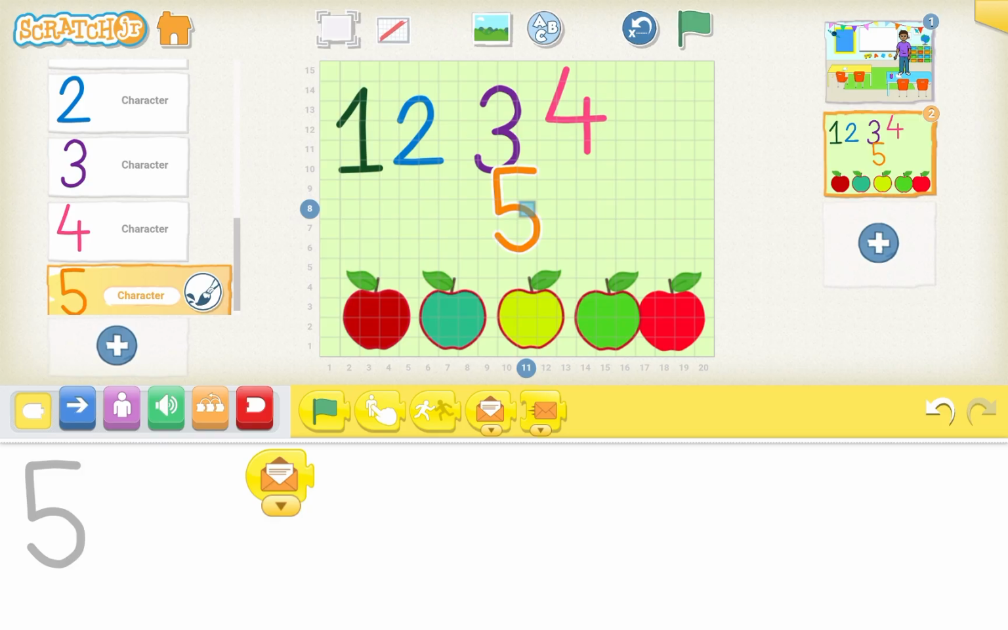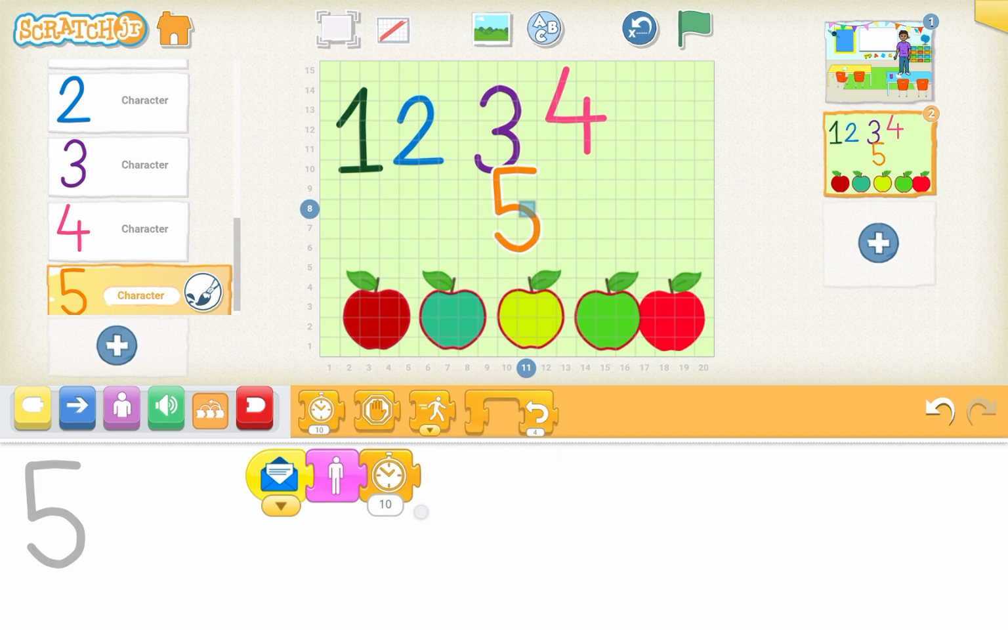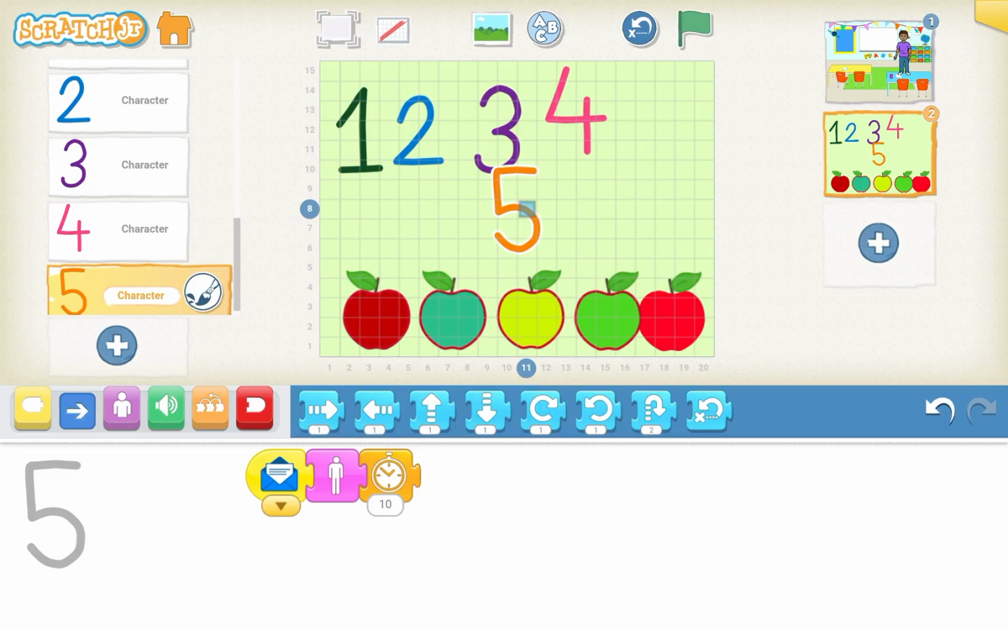For the number 5, it will get an envelope from the fifth apple. Now it will open the envelope. Opening the envelope means receiving the message. Once it has received a message from its apple that you have to show, then it will show.